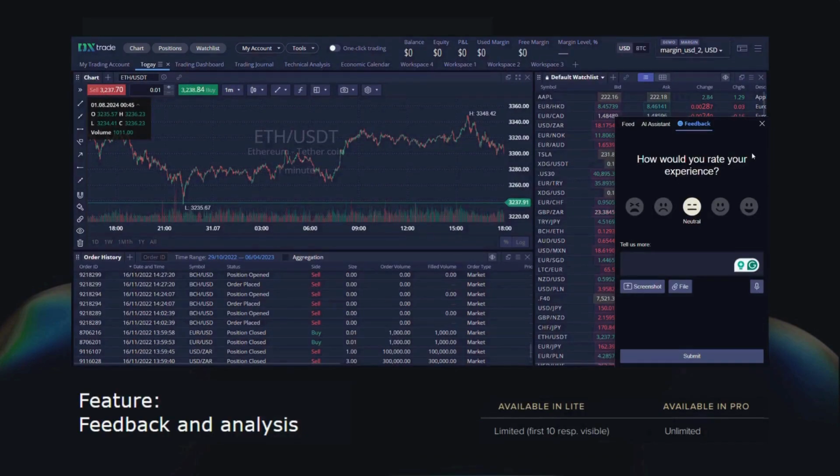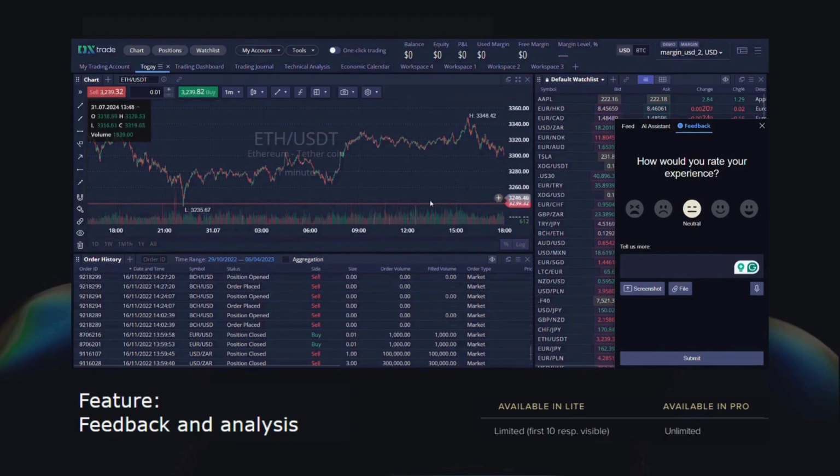Next, we have feedback. It's important to note that this feedback function is not just for Devexa. It's also for your users' broader trading experience with your platform. For example, if there's a bug or some kind of problem with the functionality, the user can come over here and use a screenshot, files, voice note, text of course, to let you guys know that they're having a problem, or provide general feedback. This feature is unlimited with Pro, and with Lite, the first 10 responses are available.